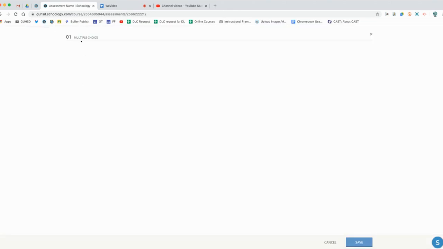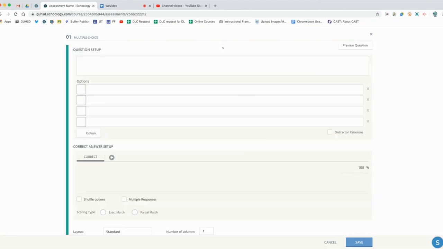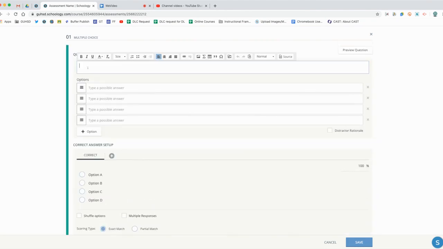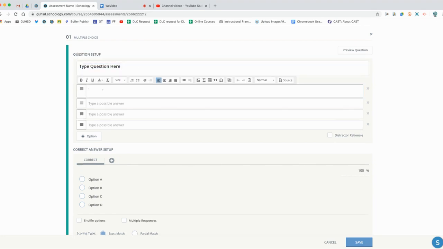So I'm going to add a multiple choice question. It's going to load here. If nothing happens, it'll load properly here. Question setup. So I'm going to type the question here. And again, we can format it however we like. And these are our assessment options here.